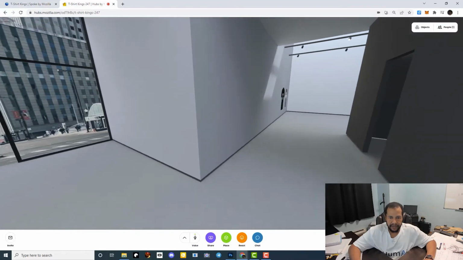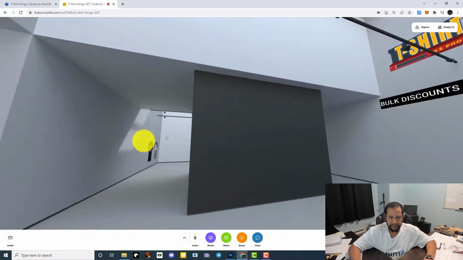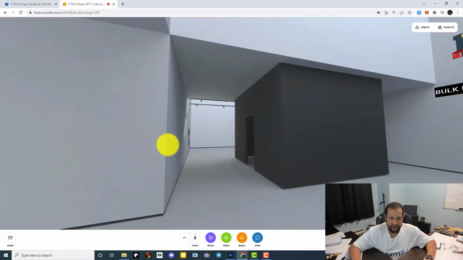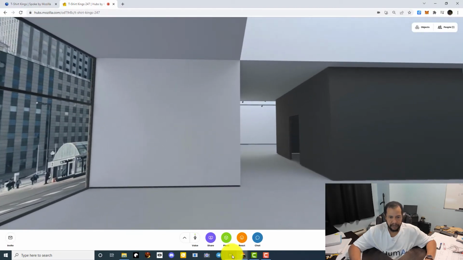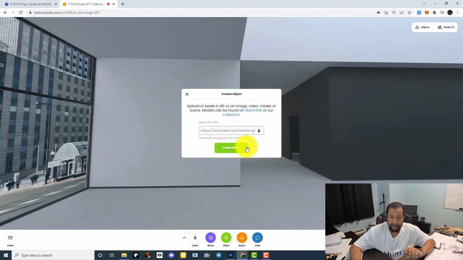And so now that gives the client the freedom to decorate the walls himself. The way he's going to do that is by easily hitting this place button. Now it can be done inside of VR, but it's easiest to do this on a computer because you've got all your files on the computer and it's just easier to do it. But you just hit this place button and hit upload.